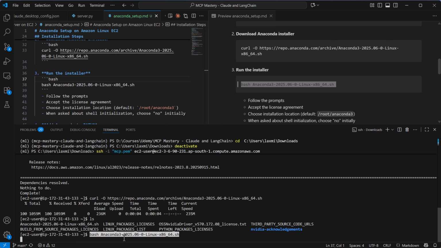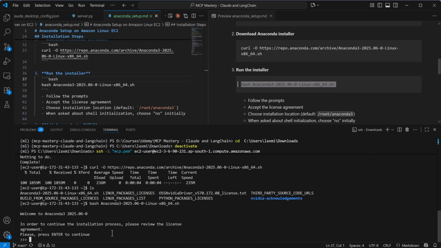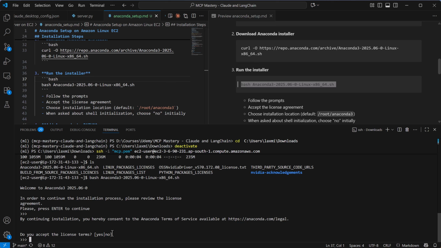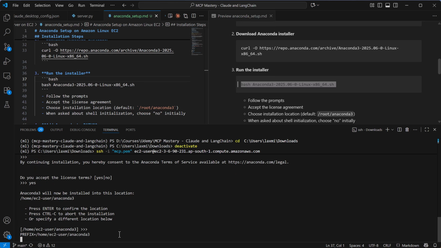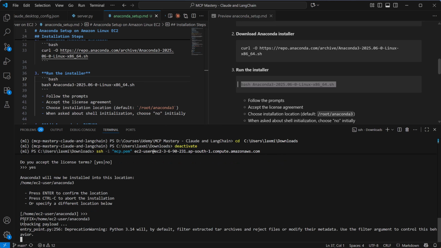All right, so you write there bash and then the Anaconda file name, hit enter. Then it says to press enter. I press enter. I accept all the terms and conditions. And this is going to be its installation location. All right. Thereafter, you hit enter. Make sure you remember this installation location. Later on, you might need that to enable your Anaconda.